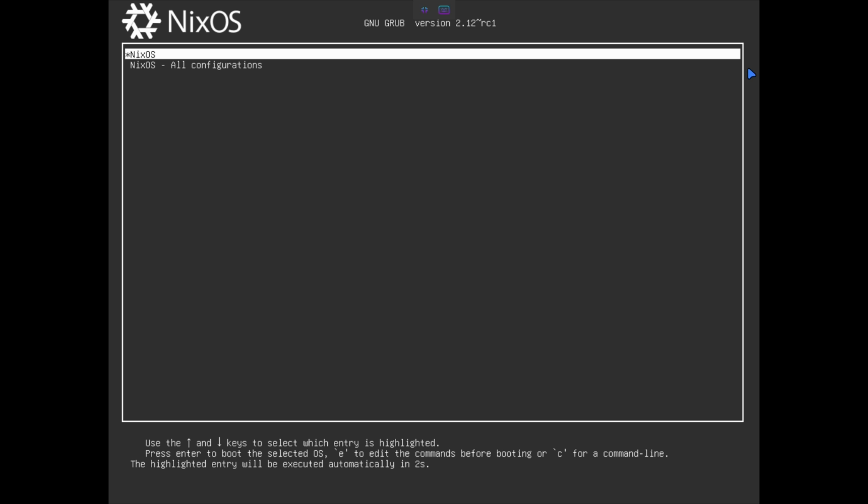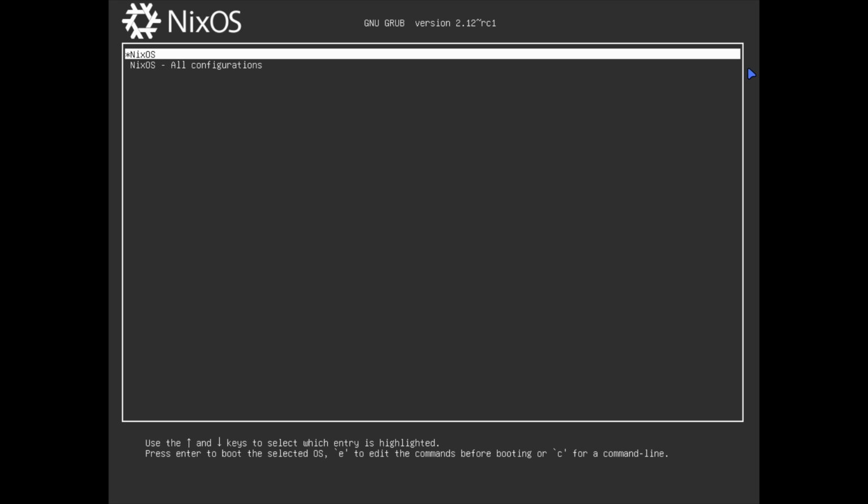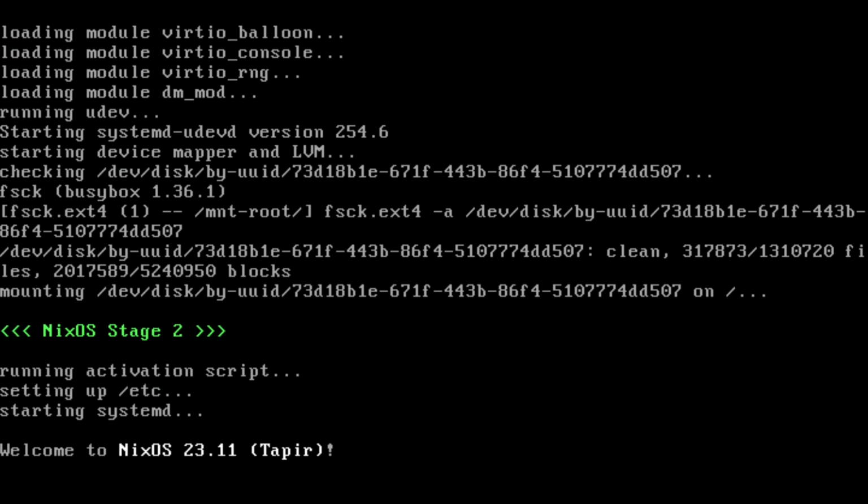See here, this is what I was talking about. You got the NixOS, which is the default one, and then this is the one where your rollback will be. Like this is a rollback of the install one. All you do is hit escape, you go back, hit NixOS, pick the one you want, and you're good to go. And now we're logging in.